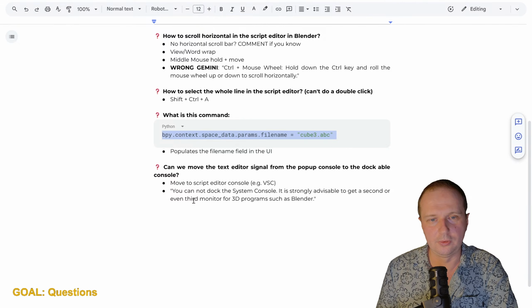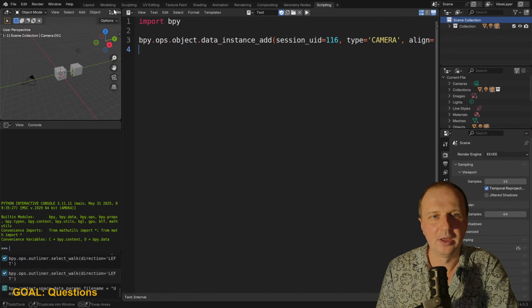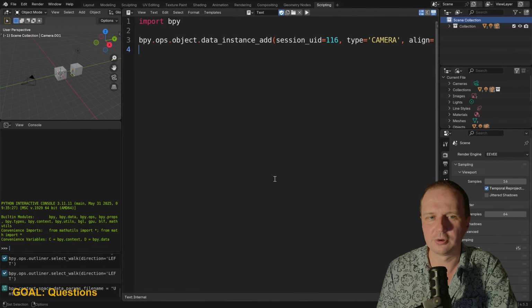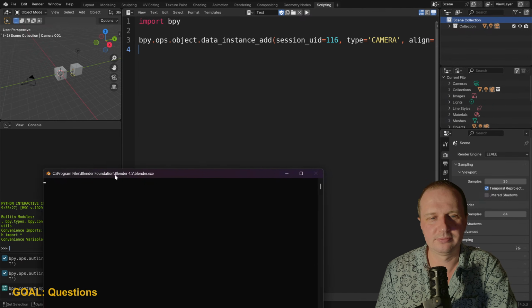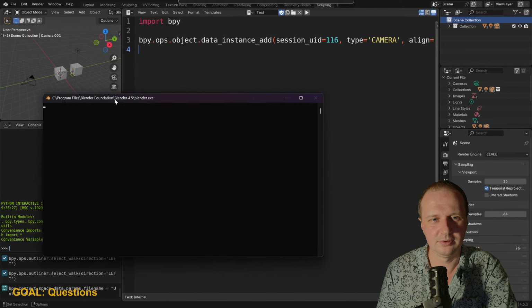Okay, so the last question that I had from our last session, part 1, was, can we move the text editor signal from the pop-up console to the dockable console? This was something I found, again, not super important, but you remember the toggle system console, which is this one, and I always dislike that it is not integrated.